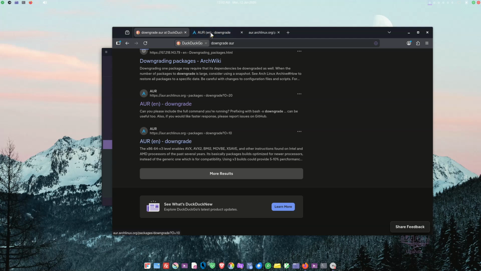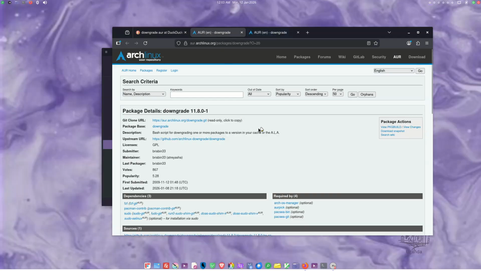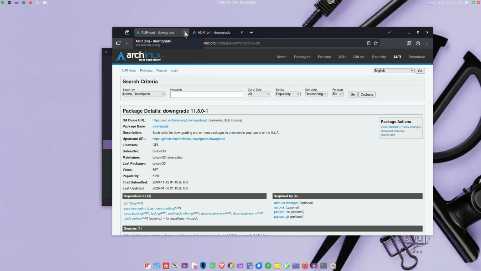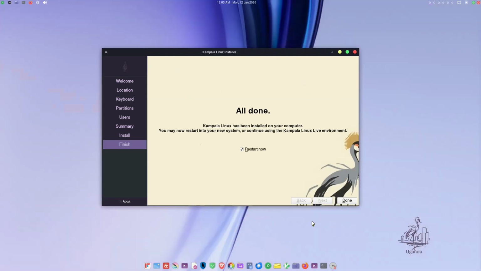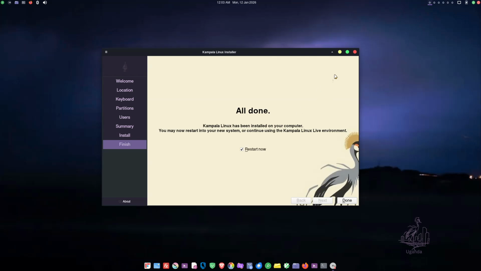You can get it there. If you get those errors whereby Calamares won't launch because of Python 3.14, then you can go ahead and build the package. You install the package, then you downgrade Python 3.14 to 3.13.